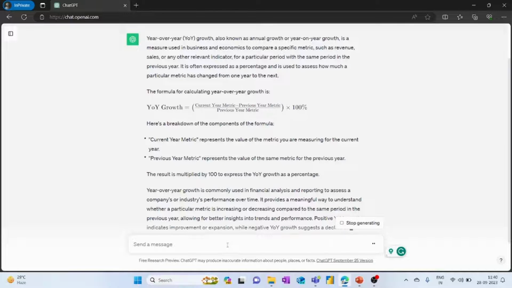So to create an effective prompt, you have to provide all the details to ChatGPT. Simply you have to enter what is year-over-year growth, calculate it in Power BI, and as you must be aware, in Power BI we use the DAX language to create measures, so we will provide the details to it.